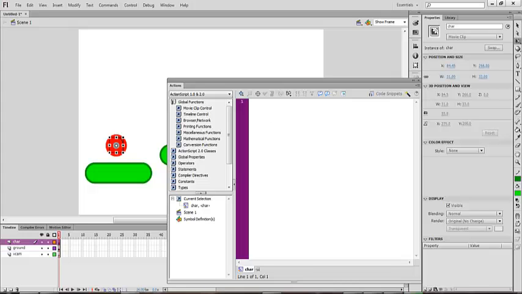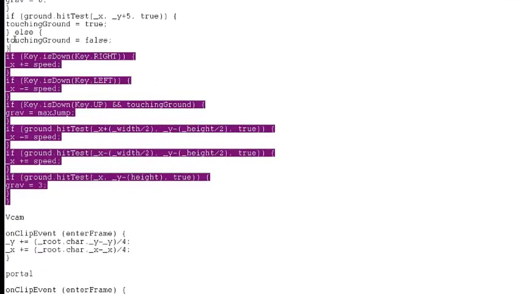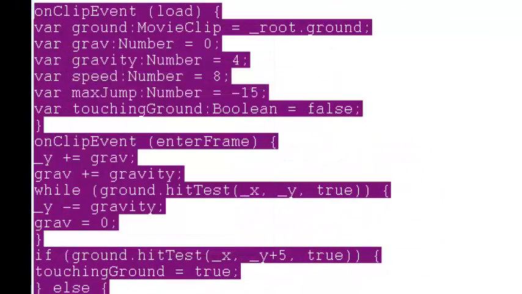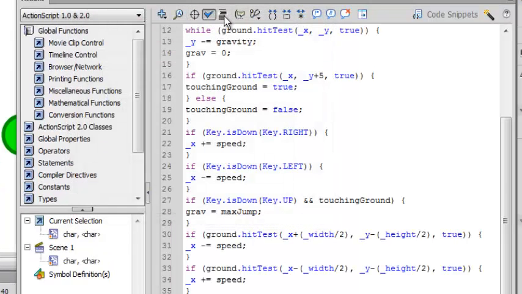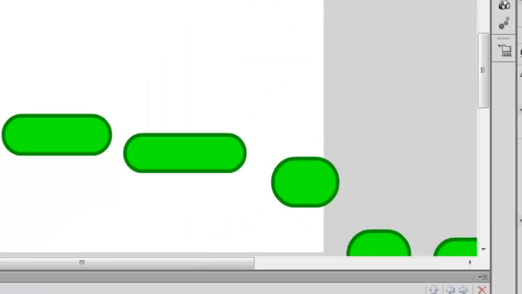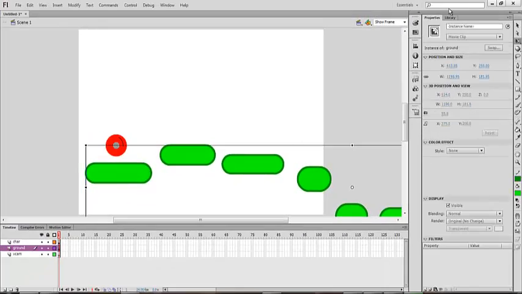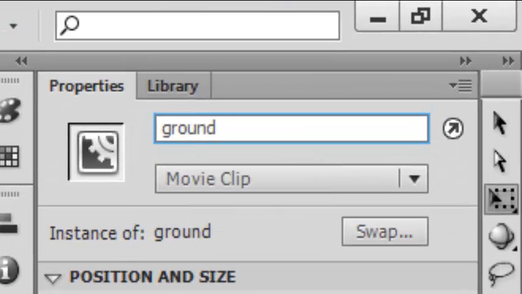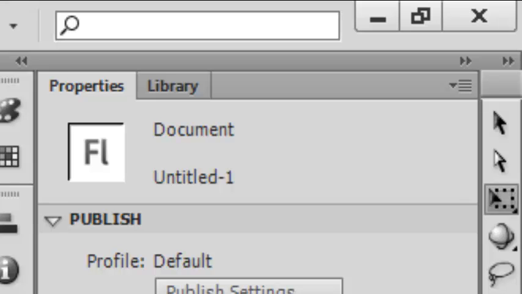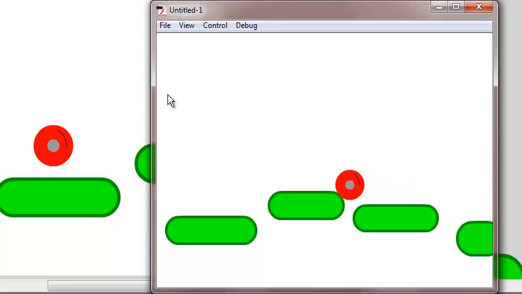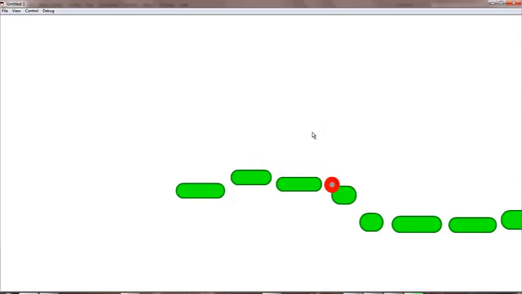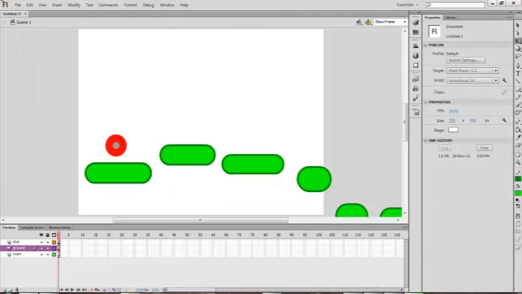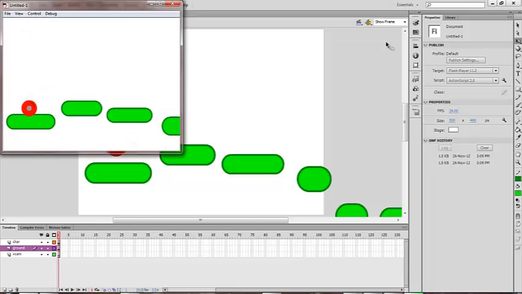The actions will be in the description below. Copy it. Auto check it. Now click on a ground and instance name it ground. Now you can have a check. It should work fine. Like that. Now check it once more.